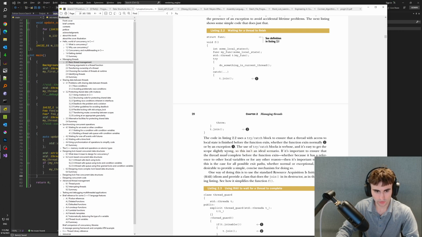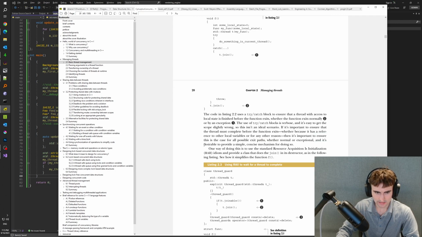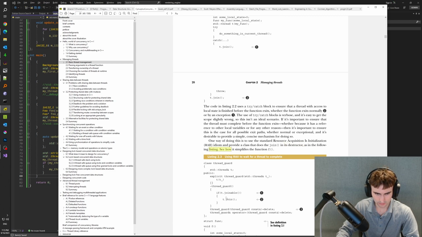If it's important to ensure that the thread must complete before the function exits, whether because it has a reference to other local variables or for any other reason, then it is important to ensure this is the case for all possible exit paths, whether normal or exceptional, and it's desirable to provide a simple, concise mechanism for doing so. One way of doing this is to use the standard resource acquisition is initialization idiom to provide a class that does the join in its destructor, as in the following listing.